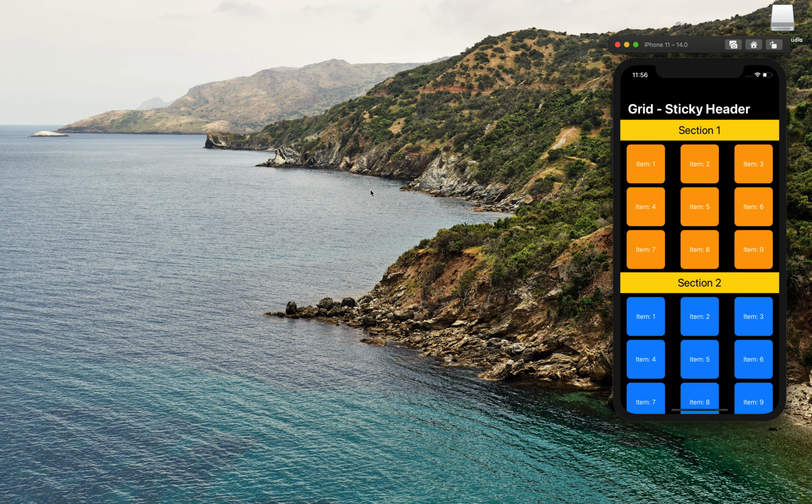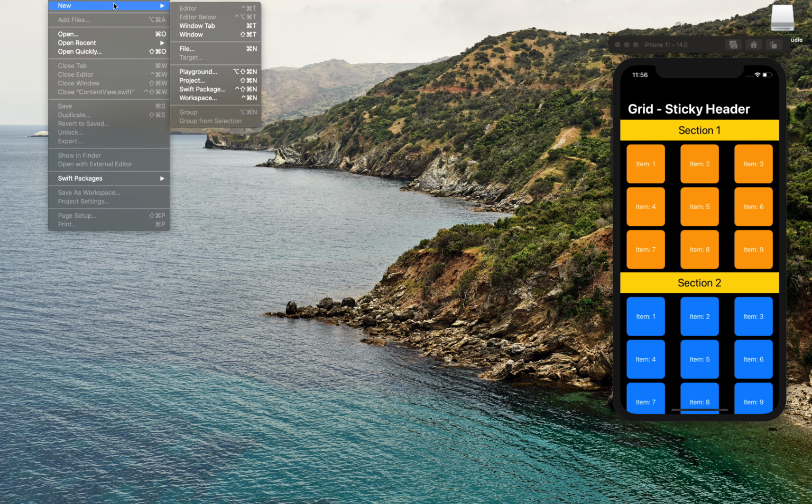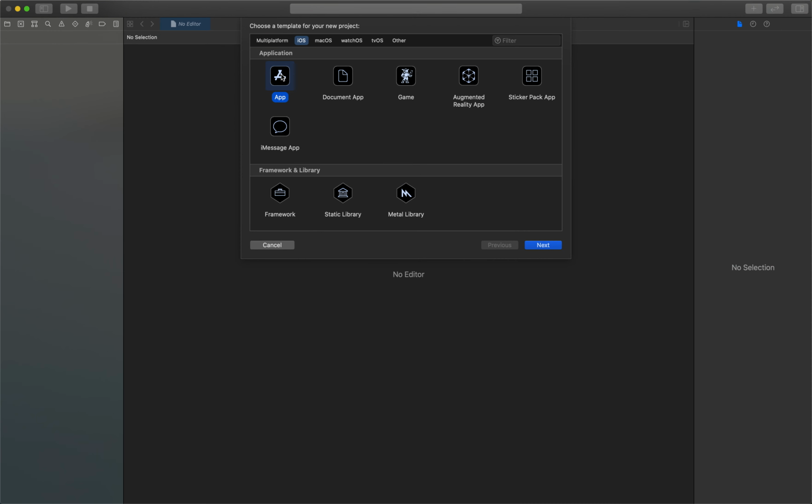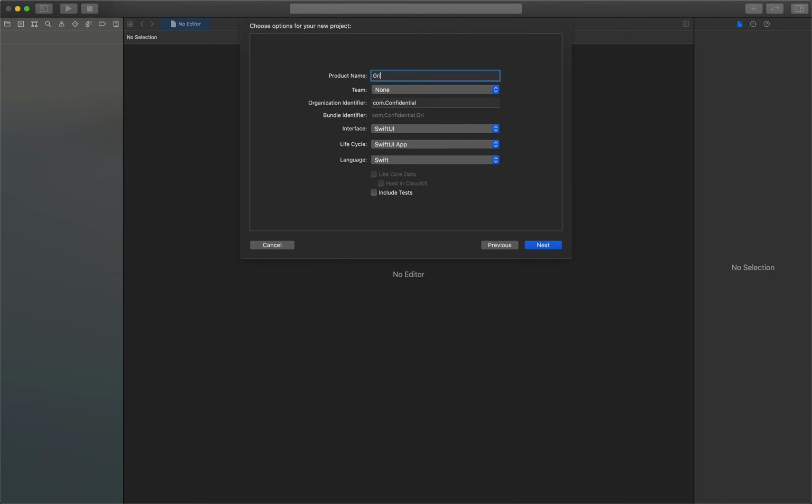So let's get started and create a new project. Make sure you are using Xcode 12 beta and above. I will click on app and let's name it grid demo.